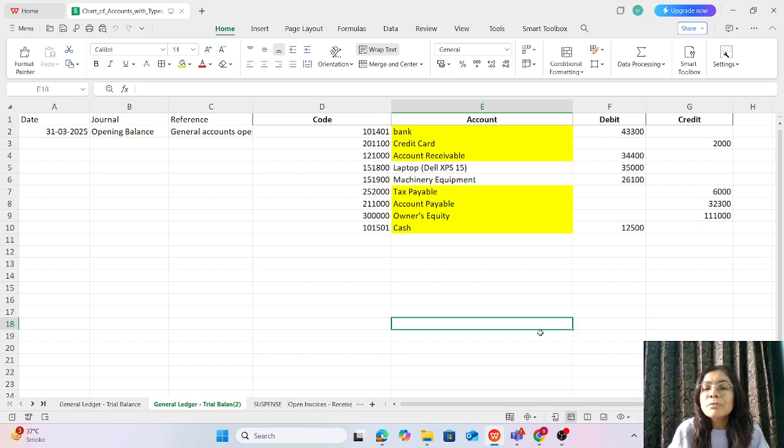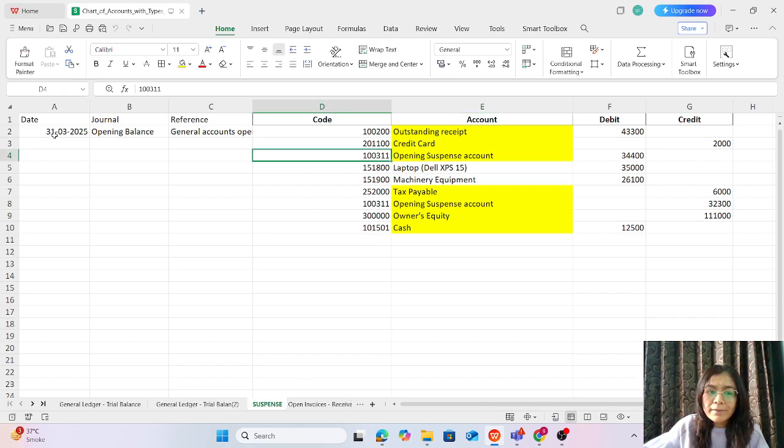Along with that, point number 2, we can see that there is a bank account also. If we are going to import the bank account, then there is nothing to reconcile. So we are replacing the bank account with outstanding receipt. This is point number 2. Okay, this is regarding the general ledger. I have already prepared the final file with the replacement, with outstanding receipt and opening suspense account.